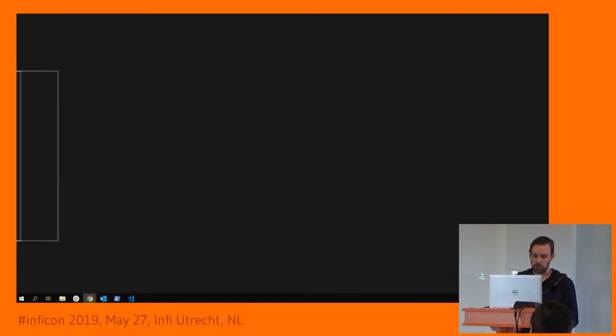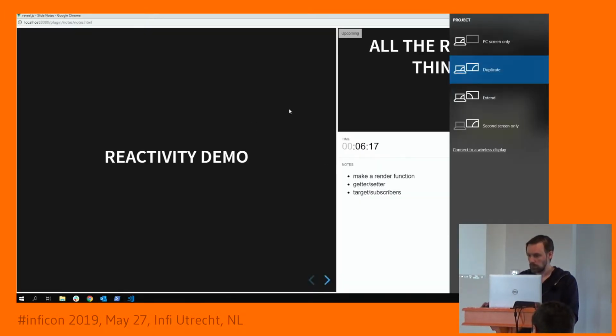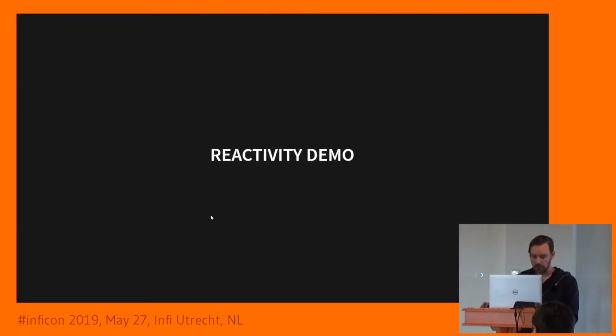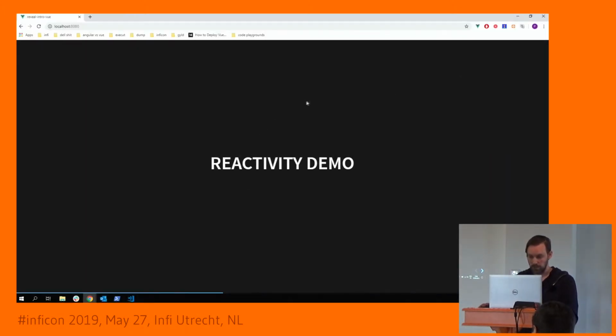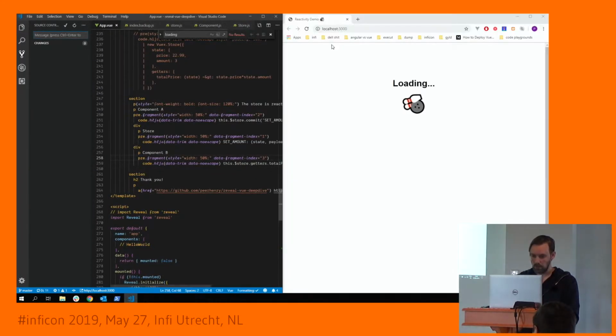But how does it actually work? And now I'm going to demonstrate how that reactivity model actually works behind the scenes. And I'm just going to switch to sharing my screen, and hopefully everything is going to work out. A live demo. We're going to code reactivity together.